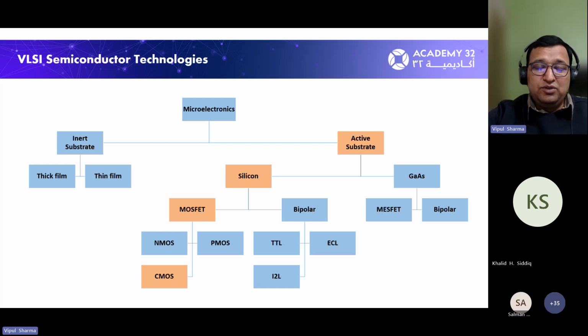And in MOSFETs, there are two types: NMOS and PMOS. There is a technology where, in NMOS, all the circuits built on the IC are built only using NMOS transistors. Or if it is a PMOS technology, then only PMOS is used to build the circuits. But the most prominent and most used technology right now in the world is CMOS.